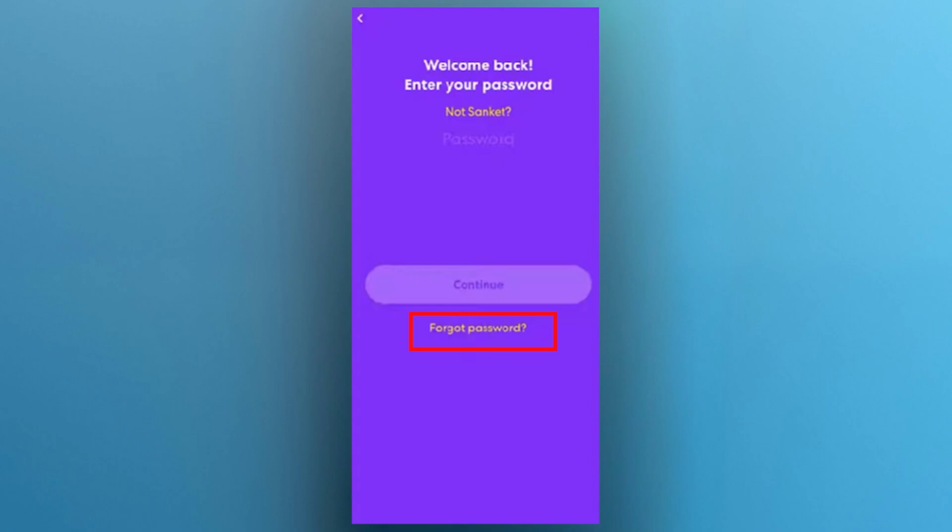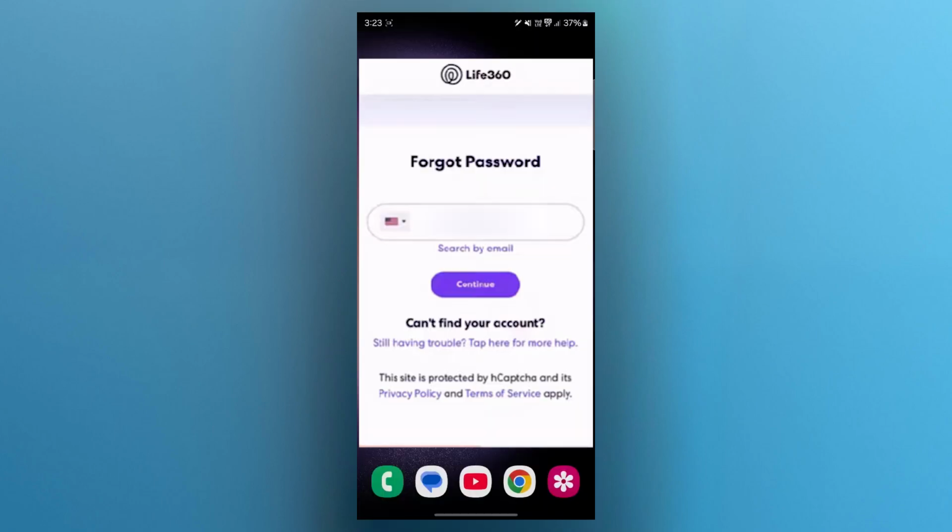Now when you click on this forgot password button, it will instantly open a browser on your mobile phone and it will show up this page. Here you can see you'll have to add your mobile number, then click on continue. After you choose your country code, add your mobile number and click on continue, it will show up this page.